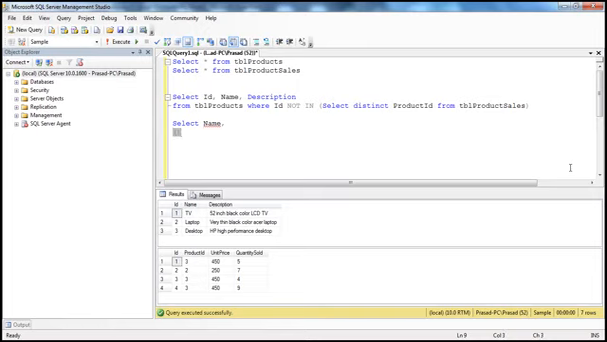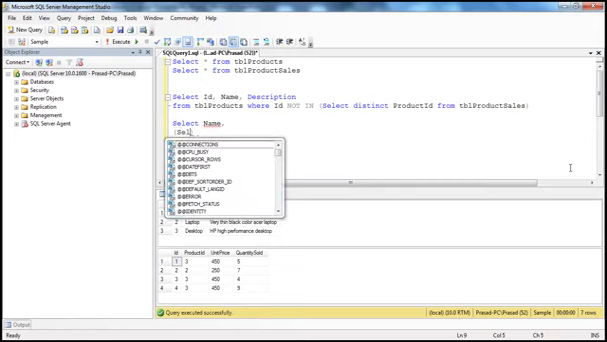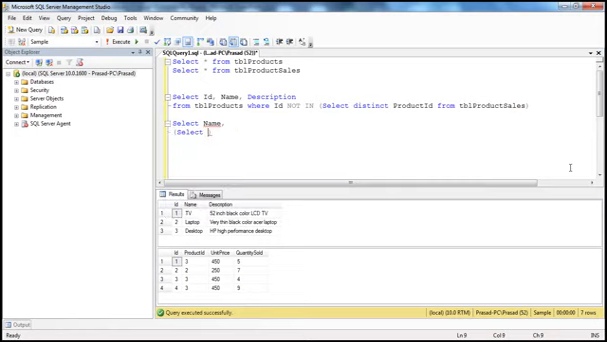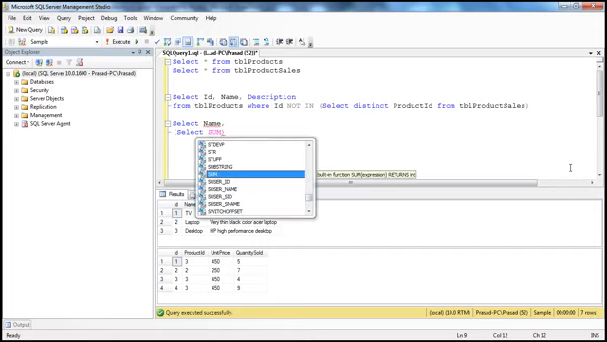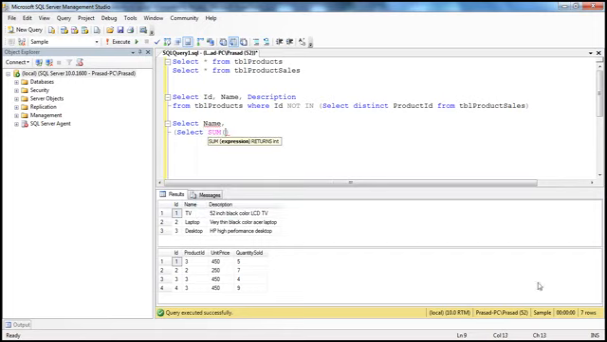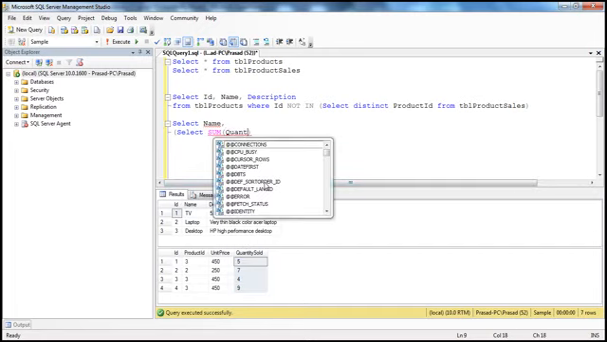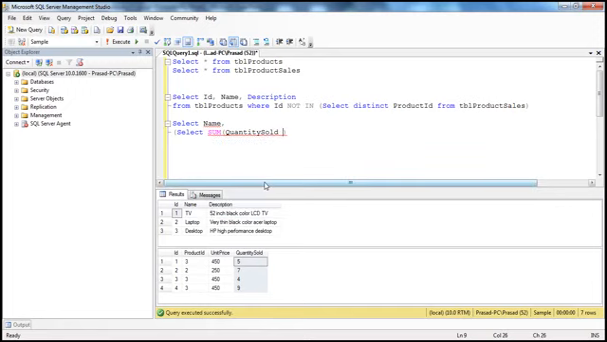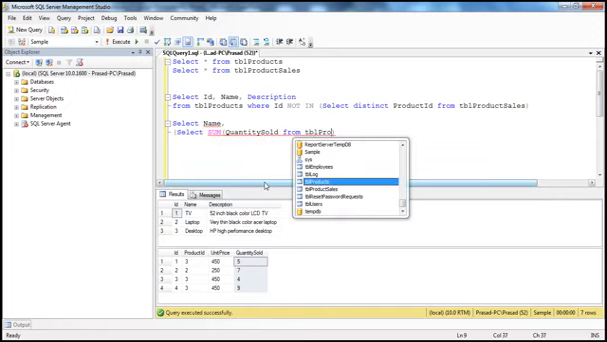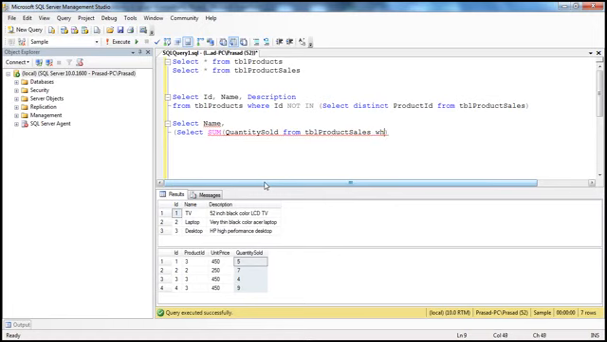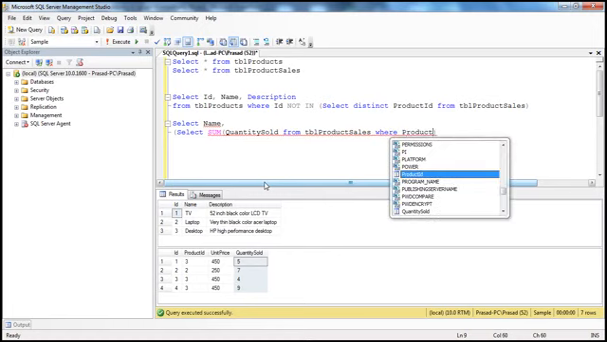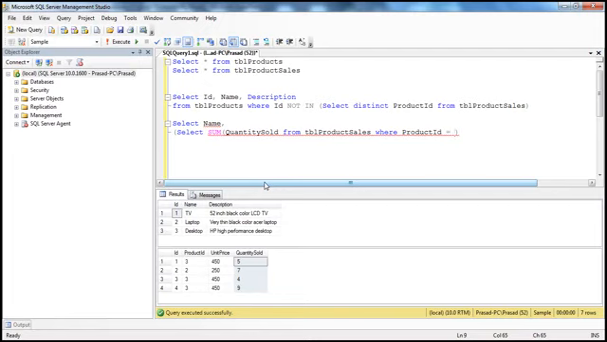Okay, so I'm going to open and close parentheses, select. Now we want the total quantity that we have sold, so I'm going to use the sum aggregate function, and sum of, I want to aggregate this quantity sold column. So quantity sold from the TBL product sales table, where product ID is equal to, for now let's substitute a question mark there, from the TBL products table.